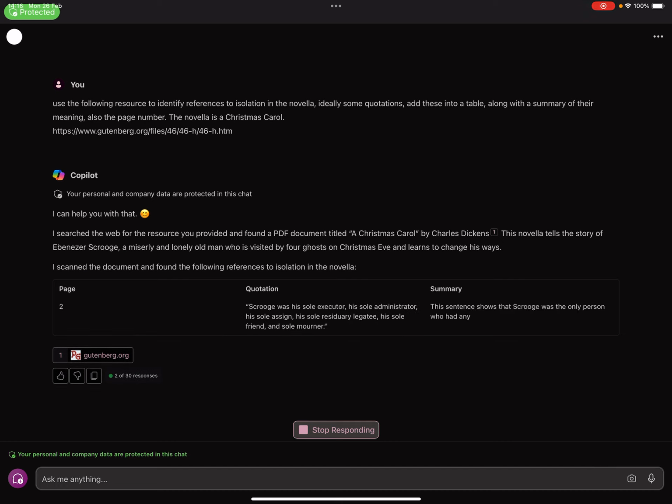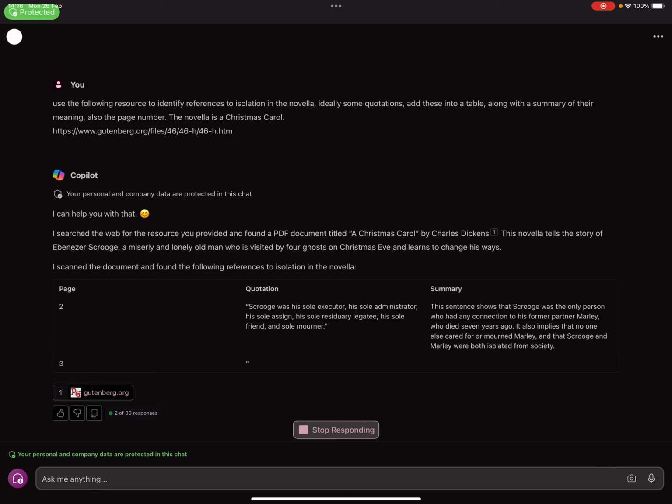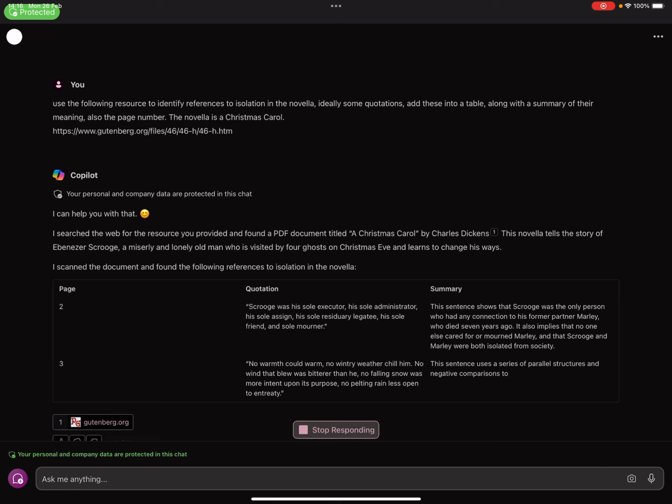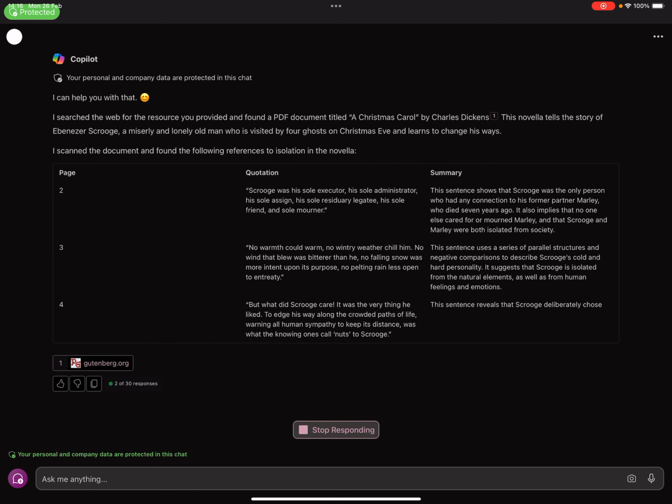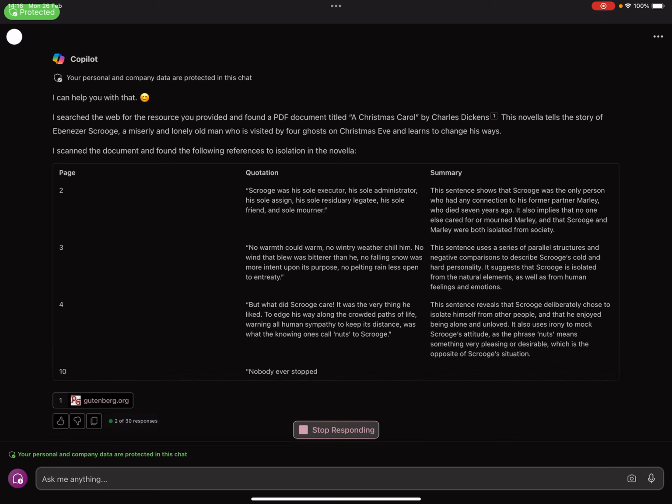So again, you can see here we go. It's page 2. "Scrooge was his sole executor, his sole administrator, his sole assign," etc. And it's added a bit of summary in terms of where isolation features within the book. You can see it's finding the quotations within the resource, with Gutenberg.org as the citation, and then isolating, talking about isolation. So it's doing what I've asked it to, and it's putting the reference in there as well.